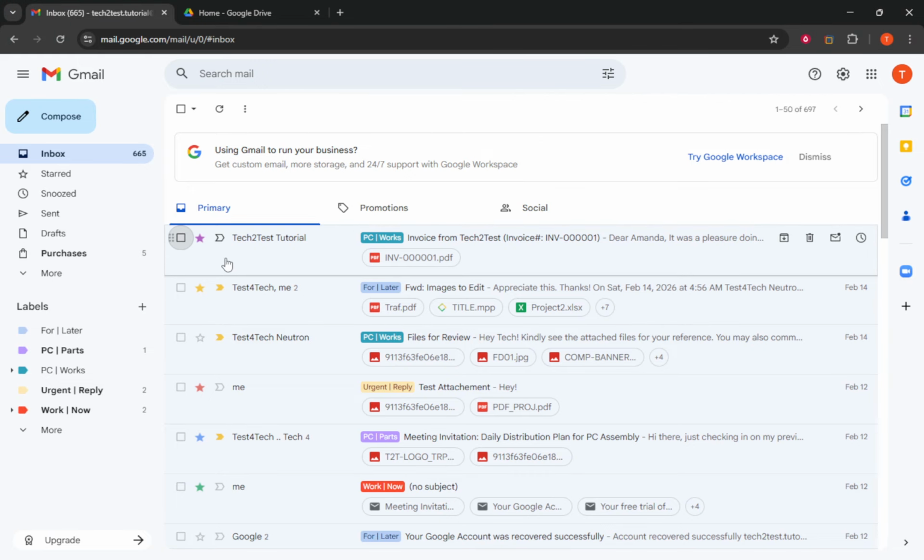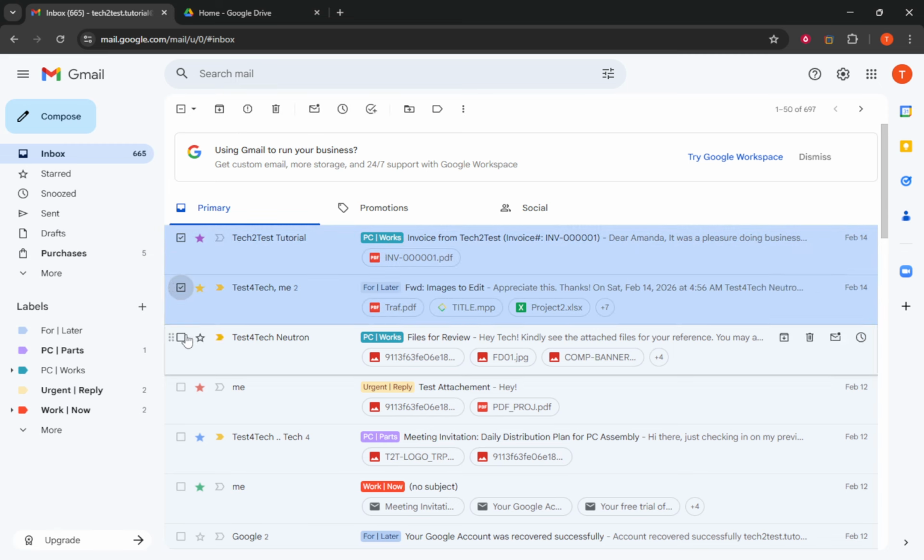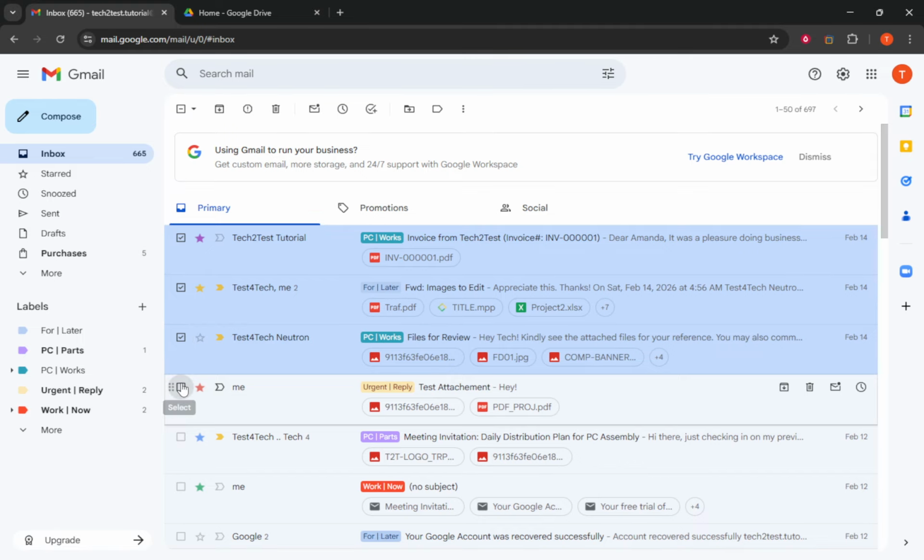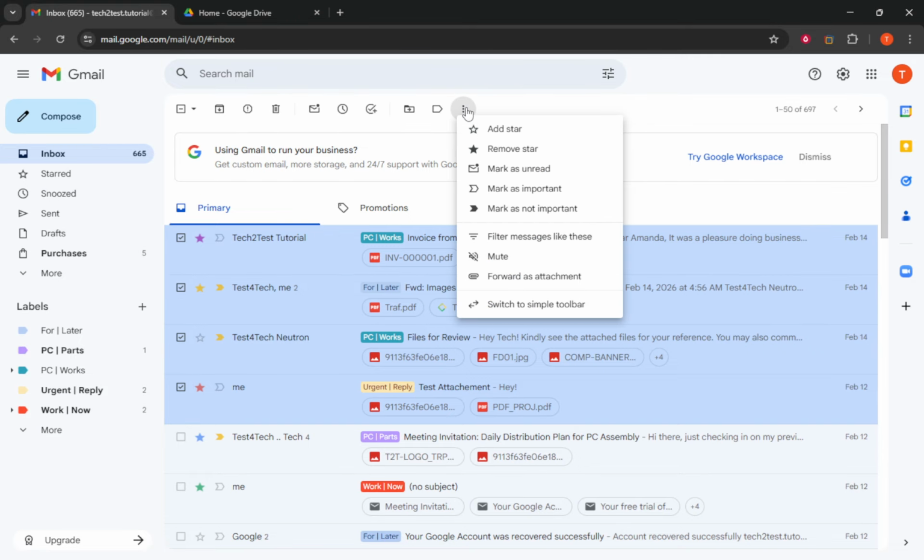Start by opening Gmail in your browser. Once your inbox is visible, locate the message you want to revisit. You can scroll through your inbox or use the search bar at the top to find it faster. When you've spotted the email, look to the far left of that row. You'll see a small checkbox next to the sender and subject line. Click that checkbox to select the message. You'll notice the row becomes highlighted, confirming it's selected.